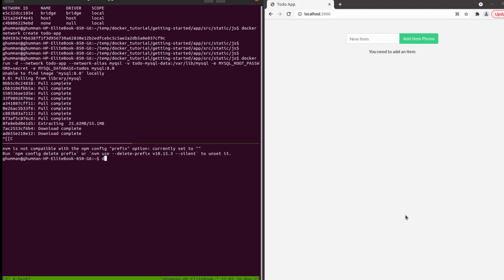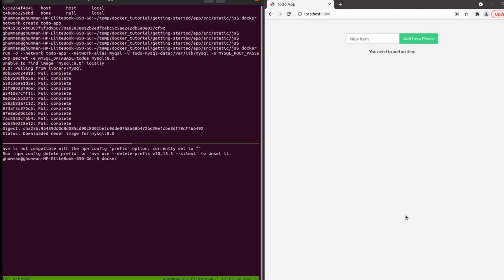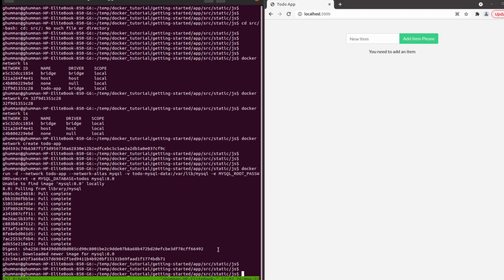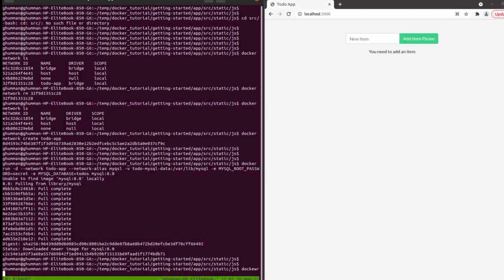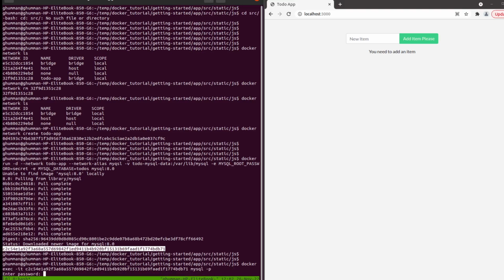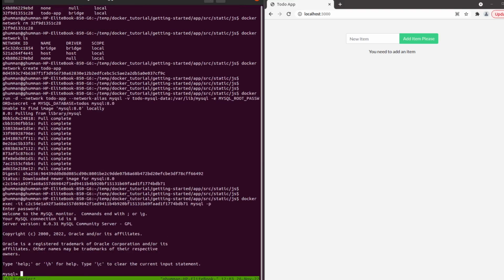Actually, it's done, so let's confirm everything in the command line. That looks good. If you want to enter into this MySQL database, you will say docker exec -it and the ID of that MySQL container, then mysql, and -p for using the password. The password we set was secret, and we are in.